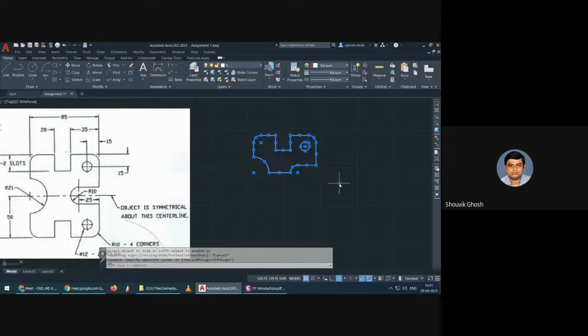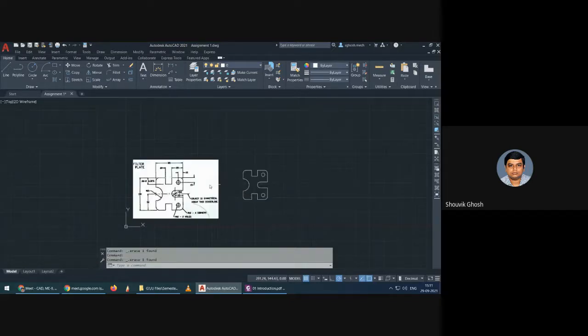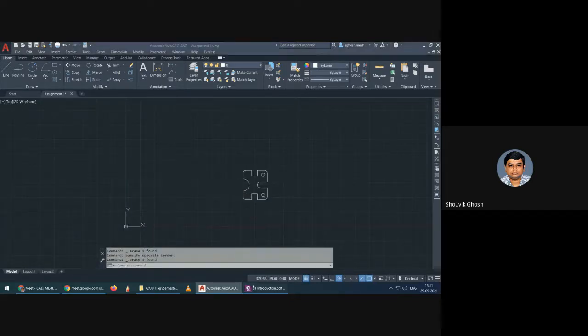So once done, we just mirror this and we are done. So we can delete these two lines. So figure 1 is done. Let's do figure 2.